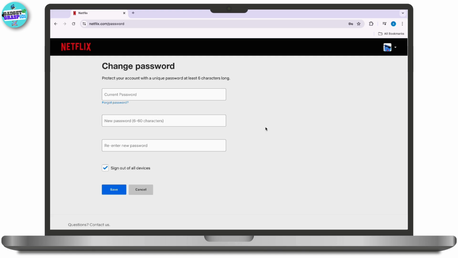By following these steps, you can easily change your Netflix password and keep your account secure.